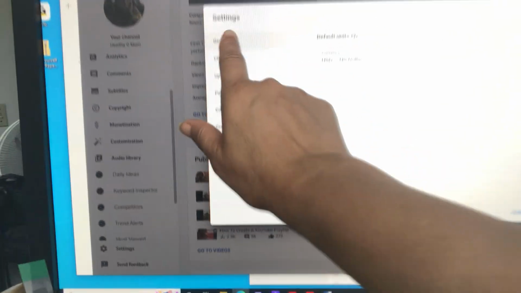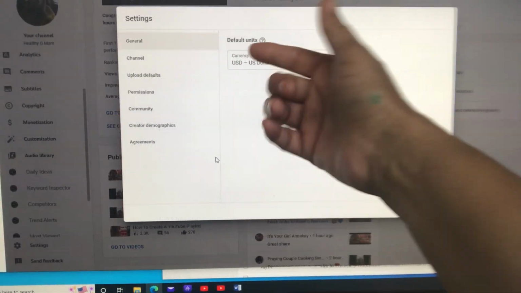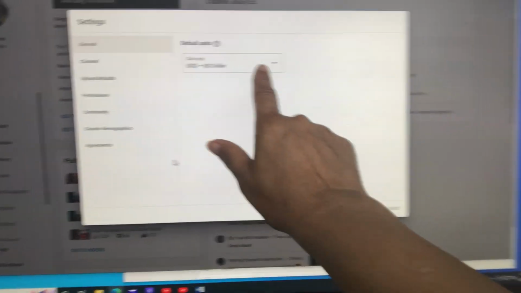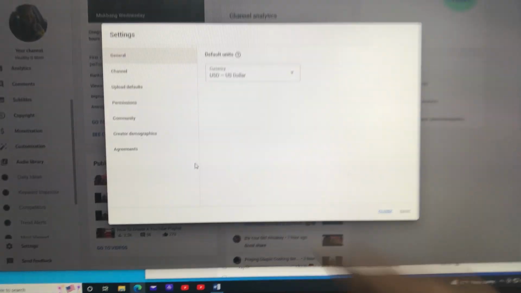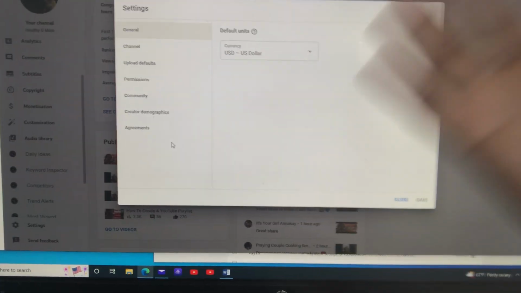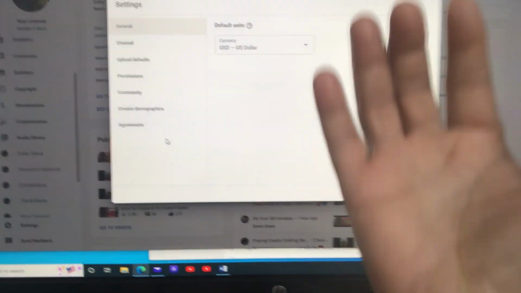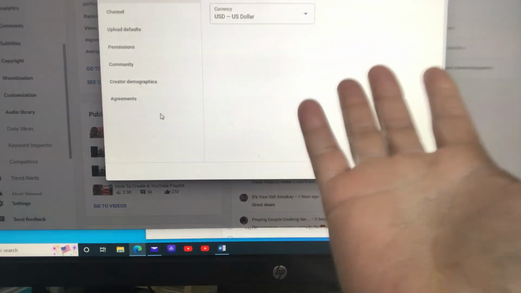So automatically, when you go underneath settings, you'll see General. What does it default to? The default is General. It takes me to what is your currency, what currencies you have. Of course, my currency is the U.S. dollar, because I'm in Los Angeles, California, in the United States of America.